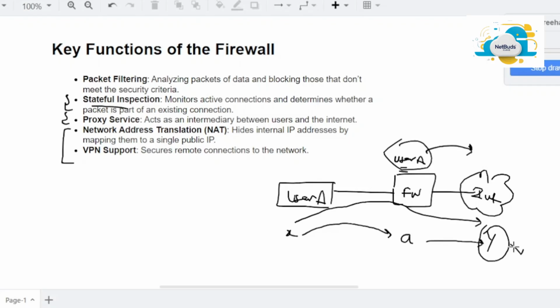So first thing, there are multiple reasons to use network address translation, but one of them is security as well. We will discuss in detail why we are using network address translation, what is the meaning of network address translation, what is static NAT, dynamic NAT, and port address translation. We will discuss in detail and we'll do the practical as well.